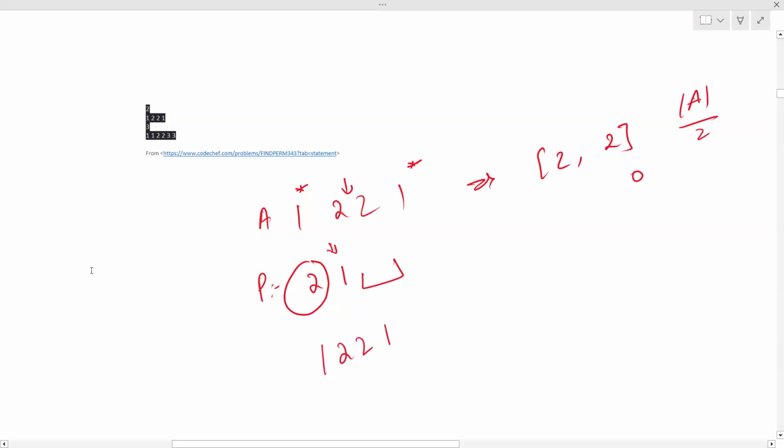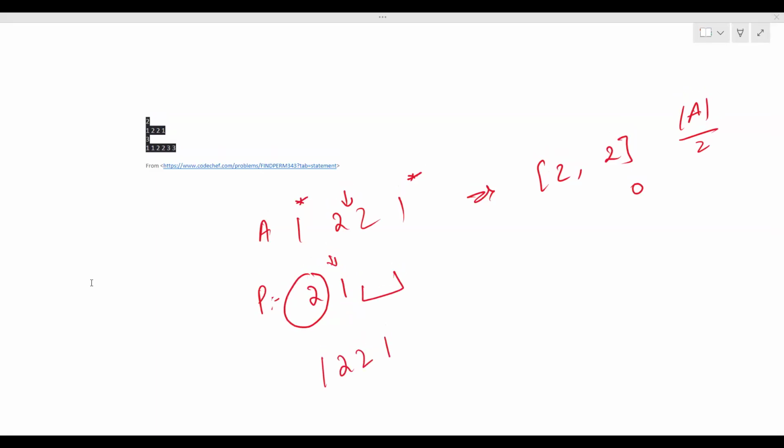Yes, no. This is what you'll get, right? Okay. So now, how many elements are between 1?